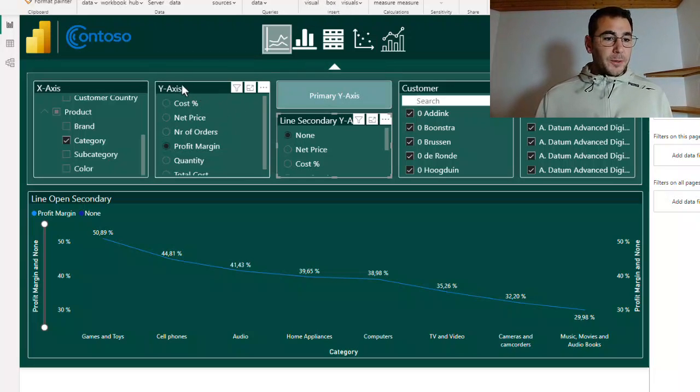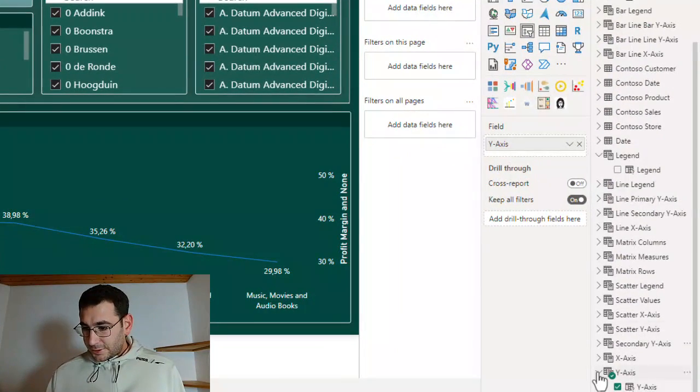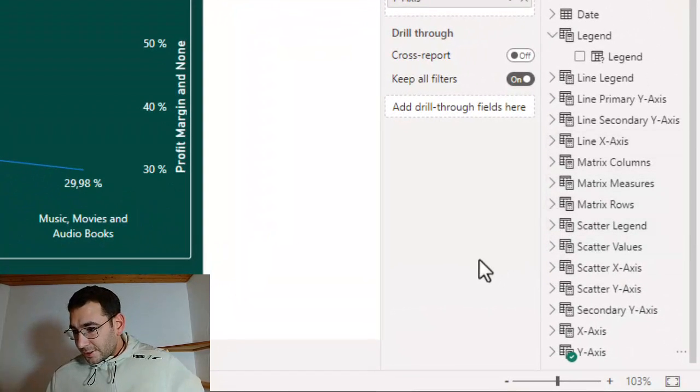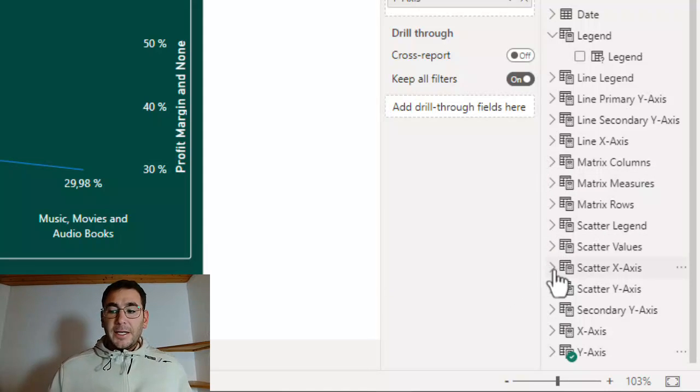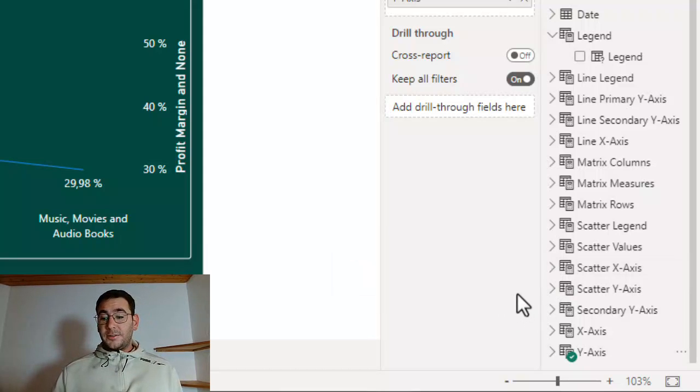Okay, so I'm repeating this process for every chart. So let's have a look at what I did. As you can see here in the fields, you can see all the different field parameters I have. I've scattered values, which is for the scatter chart. I've scattered x-axis, which is the x-axis value for the scatter plot.